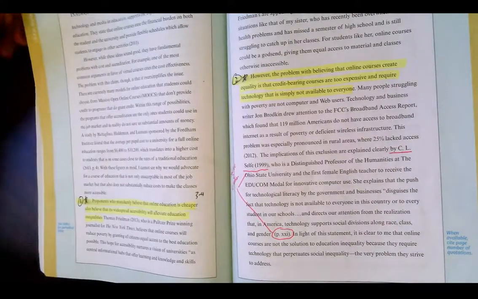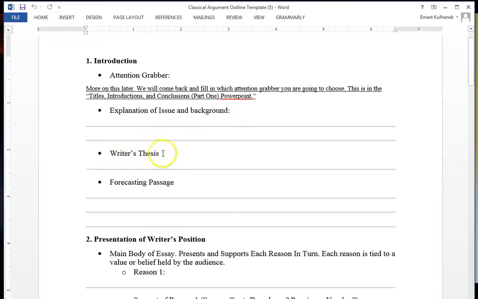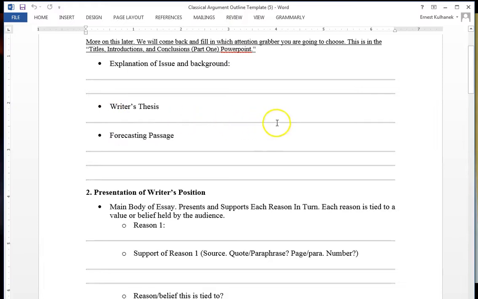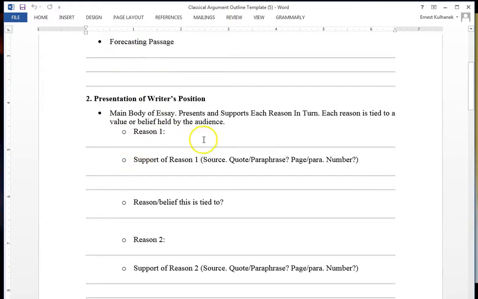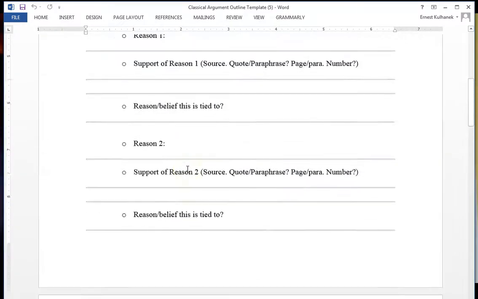So if you're having trouble with the forecasting passage, go ahead, watch this video, and take a look and see how the sample paper follows. And then just fill out your outline from there. You'll tell me what you think about your question. The main reasons go up here. And then when you come to the presentation of your position, you would just list out reason number 1 here. And then which source did you use for your preliminary research template that lists this reason. And then go to reason number 2, reason number 3, reason number 4, just like the book did.